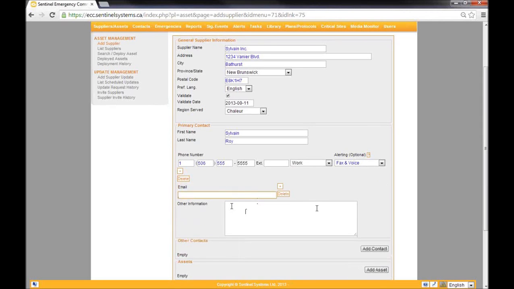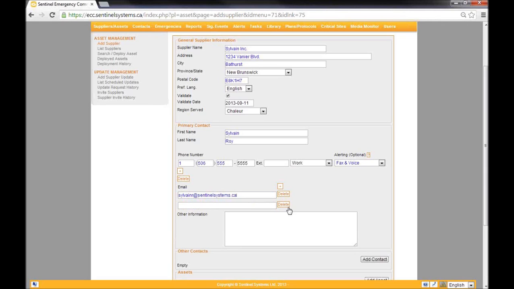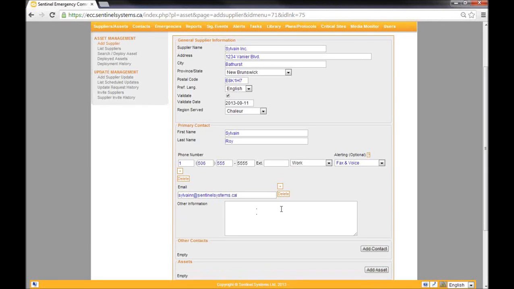Now you can enter an email address for your primary contact. You may add more emails by clicking the plus icon and delete them by clicking the delete icon. In the field Other Information, you can enter other information you want to keep about this contact.